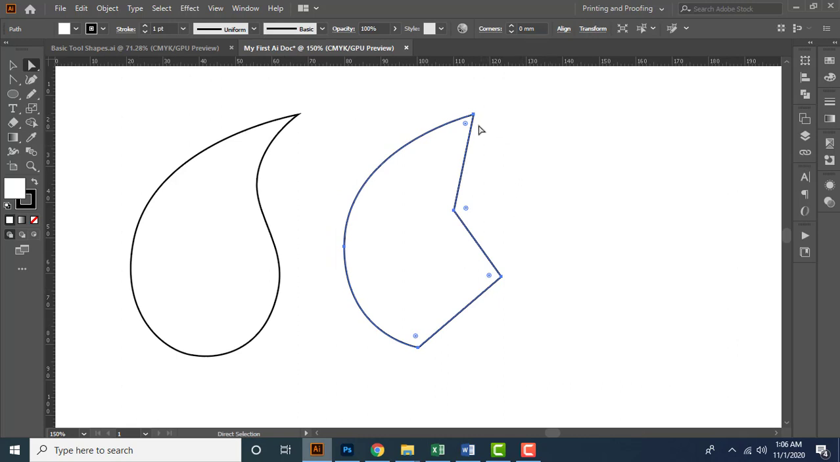Now I have to convert these lines to curves. So again, with the Anchor Point tool, let's drag these anchors to convert them to curves.